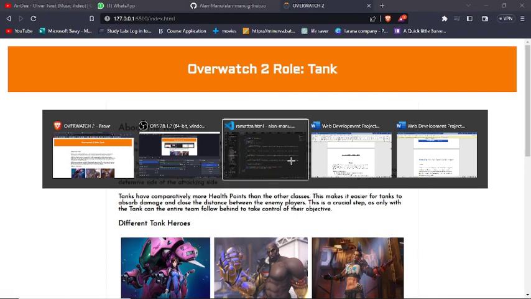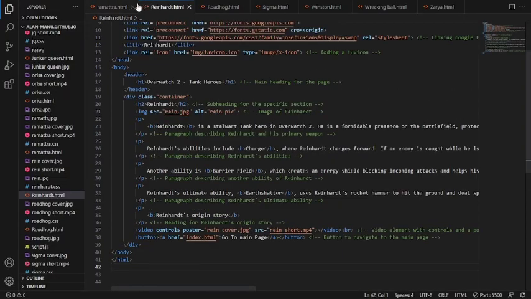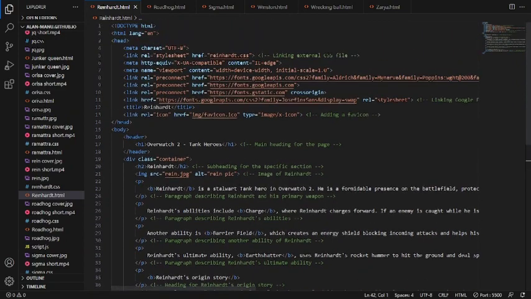Now let's take a look at Reinhardt's code. This is the code for Reinhardt, the HTML code for the Reinhardt page.